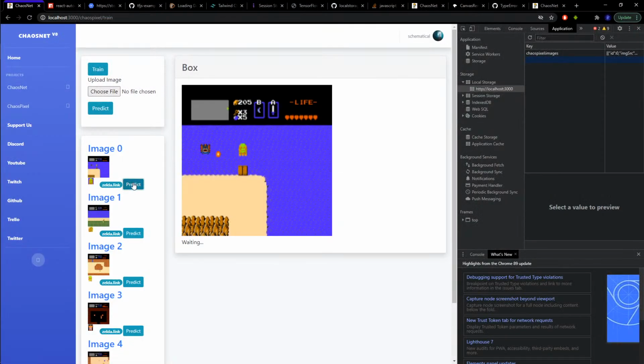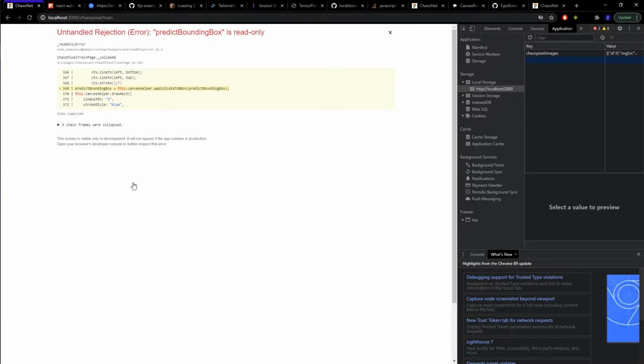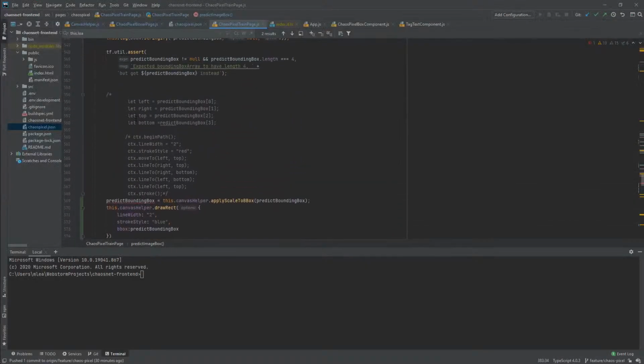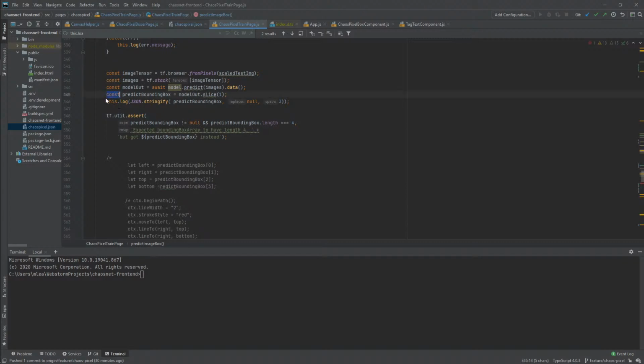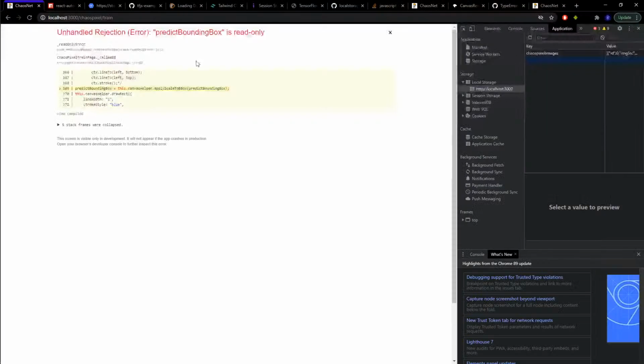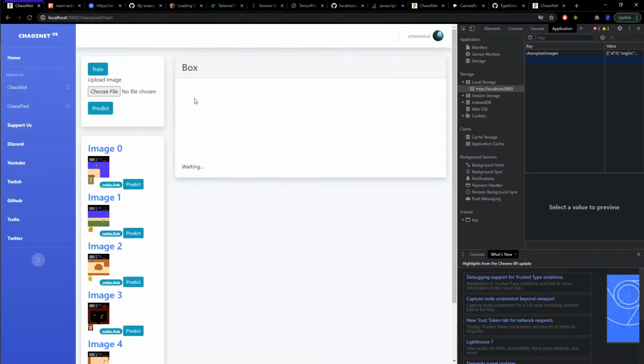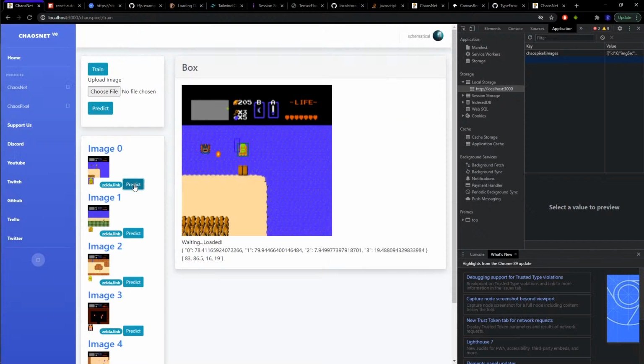Okay, predict. I made it a const. That's why. Give me a let. You guys see that? If you're just listening and you're not watching, check it out. The green box is spot on. It was a scale issue.